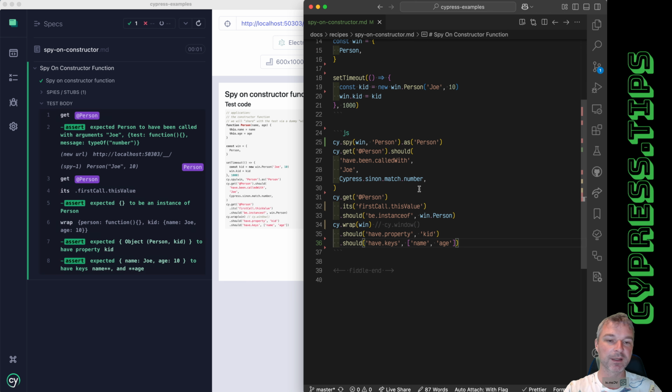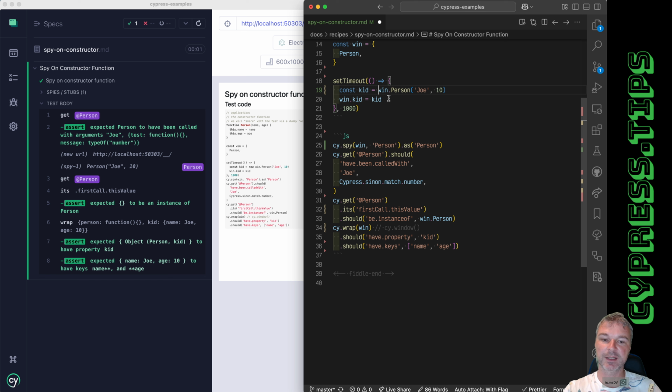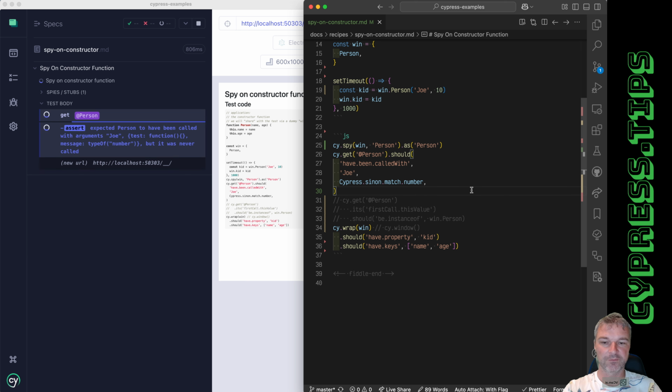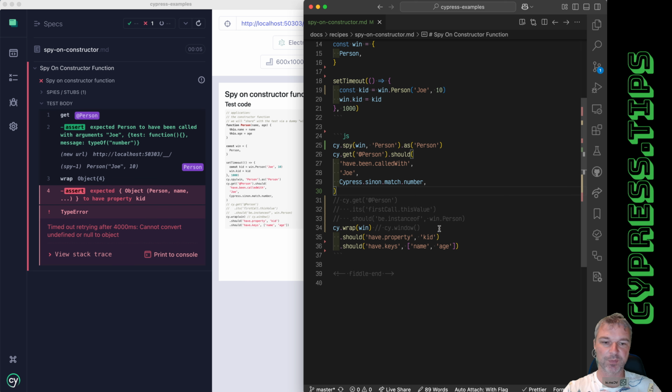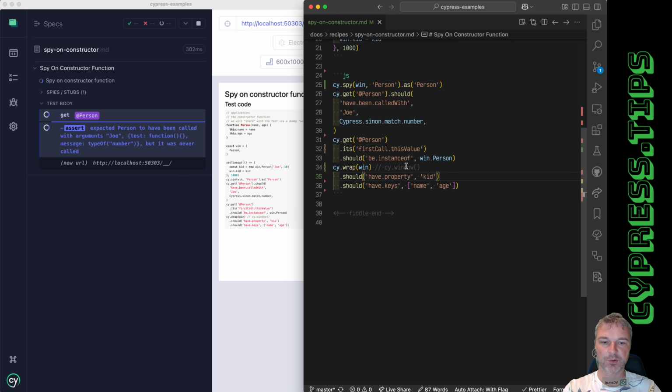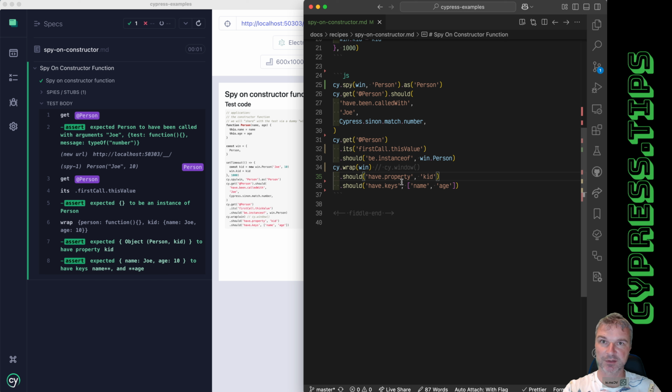By the way, that's another way to confirm that if you accidentally forget the new keyword and you don't check the constructor instance, then the object will be incorrect. It will have a lot more properties because it's a global window object. So we are better than that. We use the new keyword. So the object created by that constructor and returned to the calling code does have name and age. And maybe we know the name, but not the age. We can say should deep include name Joe, for example. And we don't know the age, but we know it's there.